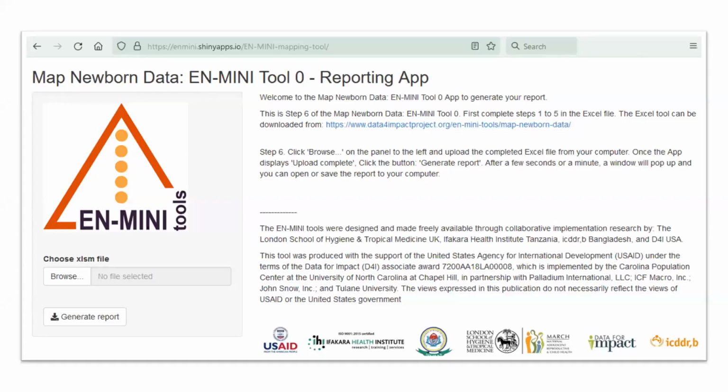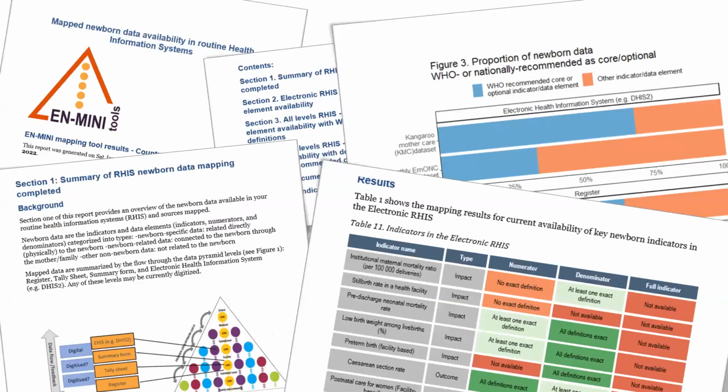After the data is collected in the Excel mapping tool, it can be uploaded and the user can instantly generate and download a report analyzing the data they collected. And the report is generated as a Word document with background information and results that are directly from the data that were uploaded. And this document can then be edited with any country-specific or setting-specific details. And we'll be showing examples of the outputs from this report in the pilot presentation.